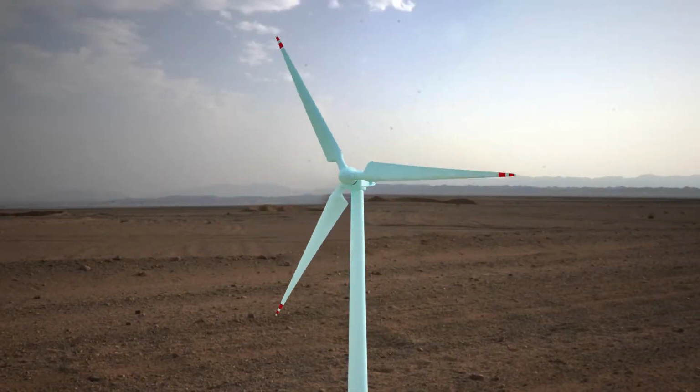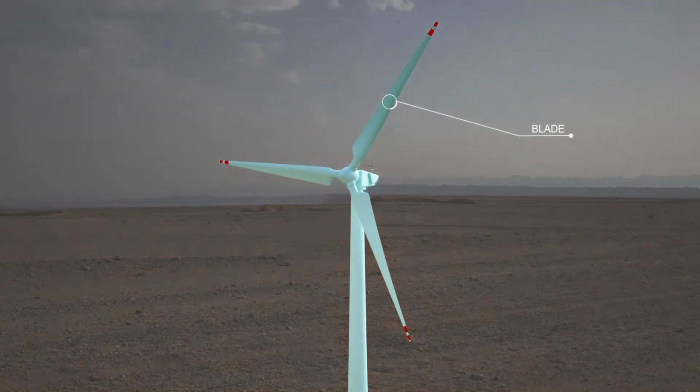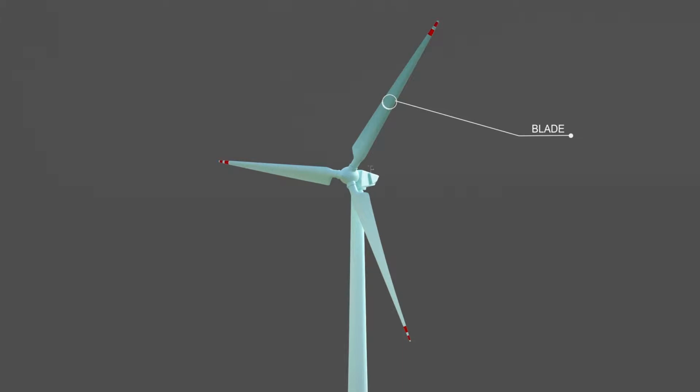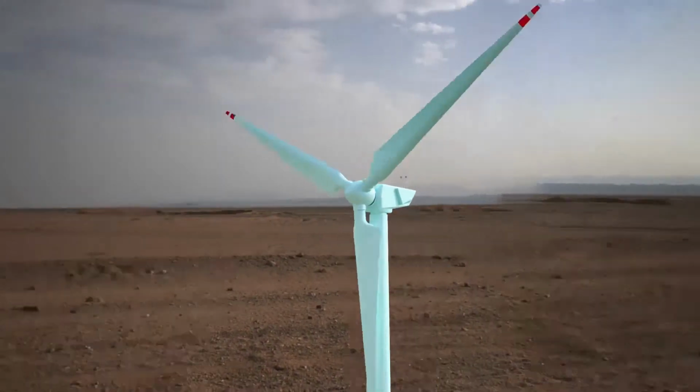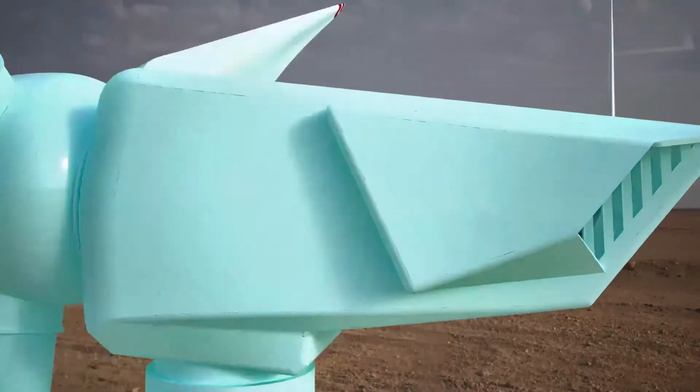Let's see the main parts of the wind turbine. Blades: lift and rotate when wind is blown over them, causing the rotor to spin. Rotor: blades and hub together form the rotor. Tower: made from tubular steel, concrete, or steel lattice, supports the structure of the turbine. Because wind speed increases with height, taller towers enable turbines to capture more energy and generate more electricity.